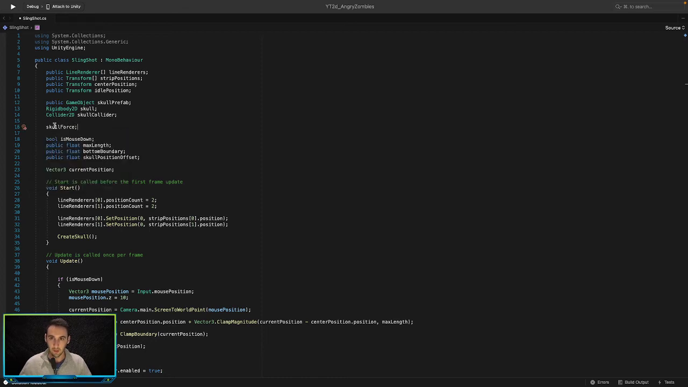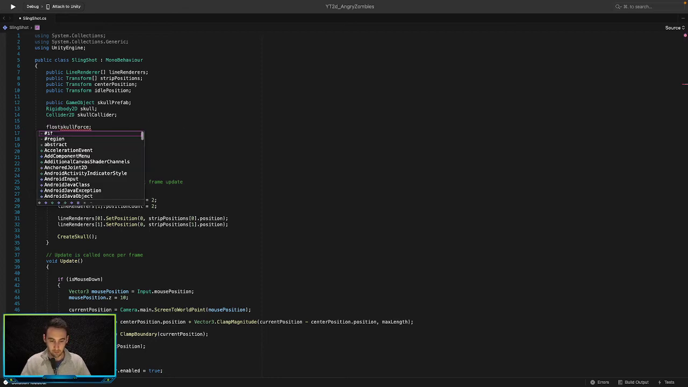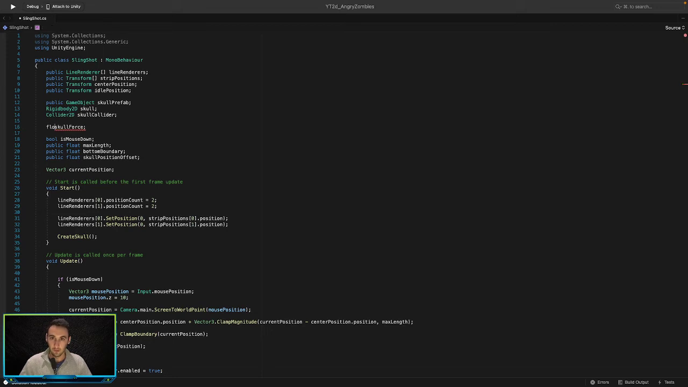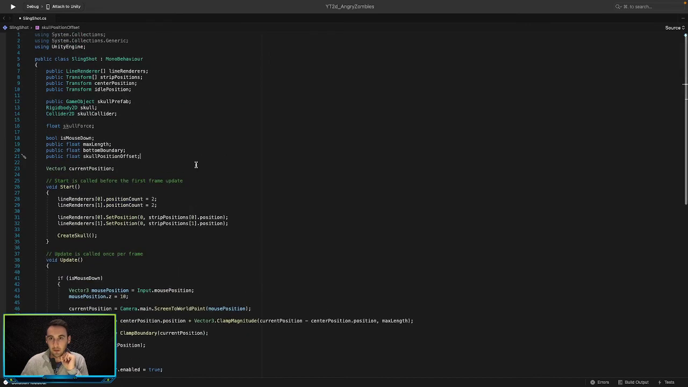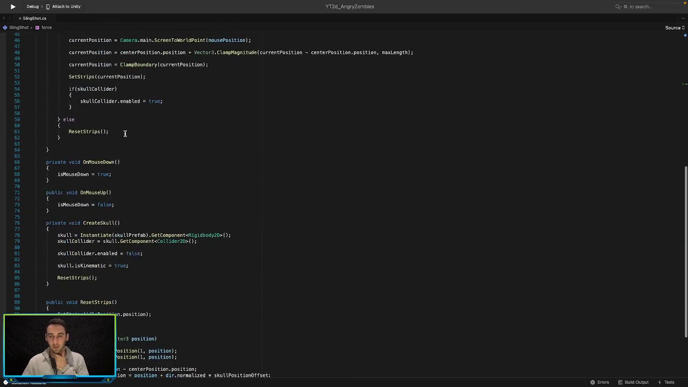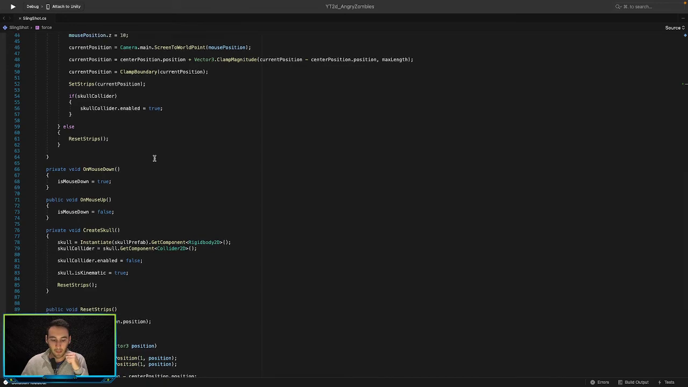Well, first of all, we need to give this a type of float. Why can I not type today? So that looks good. And then let us make this public, so that if we want to reduce the amount of force that we are adding, we can, and we can play with the values in the inspector to see what best suits the game.